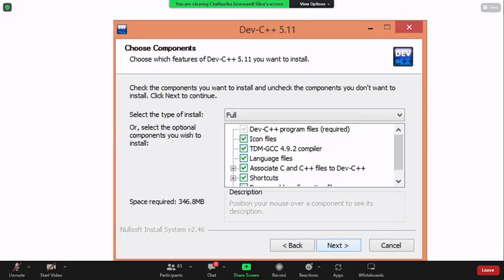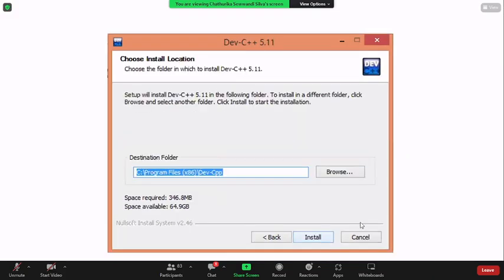But some features should be selected in order to run your program. After agreeing to the license agreement, we just click next. If you want to change the destination folder, this asks where to install the software. Automatically it comes as C Program Files if it is Windows. Otherwise, you can change the destination folder.